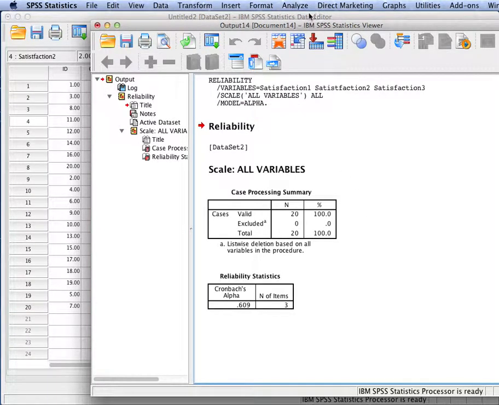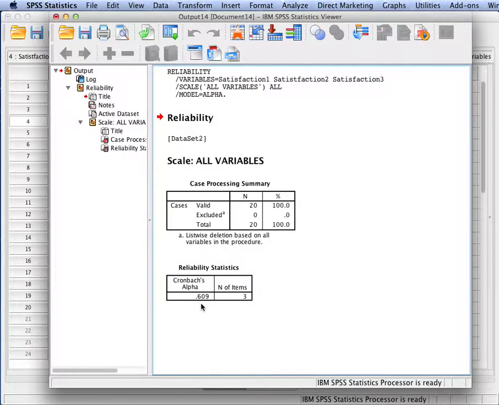And actually, surprisingly, I just entered random numbers. The reliability isn't bad. So you see here that we have a 0.609. So anything above 0.5 is borderline okay. 0.6 is moving in the right direction. It'd be nice if we'd had something above 0.7. However, 0.6 isn't bad for having randomly entered numbers.